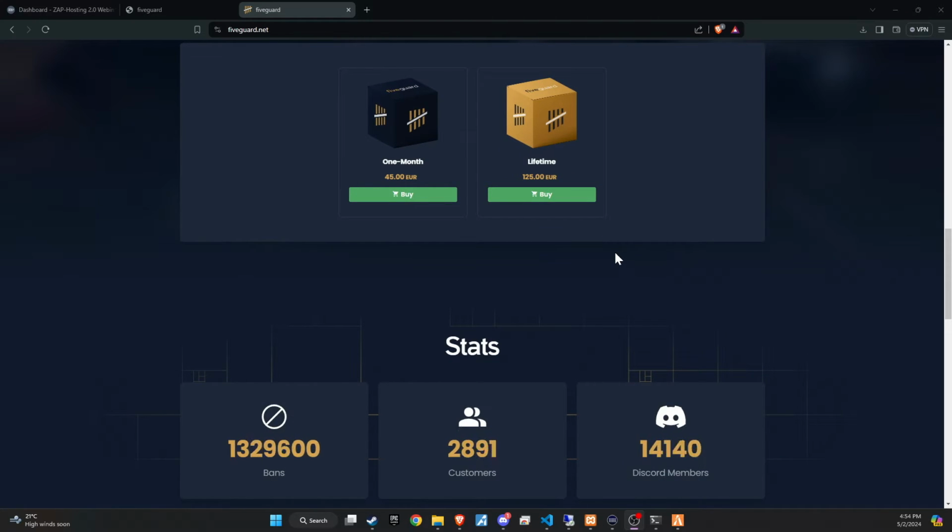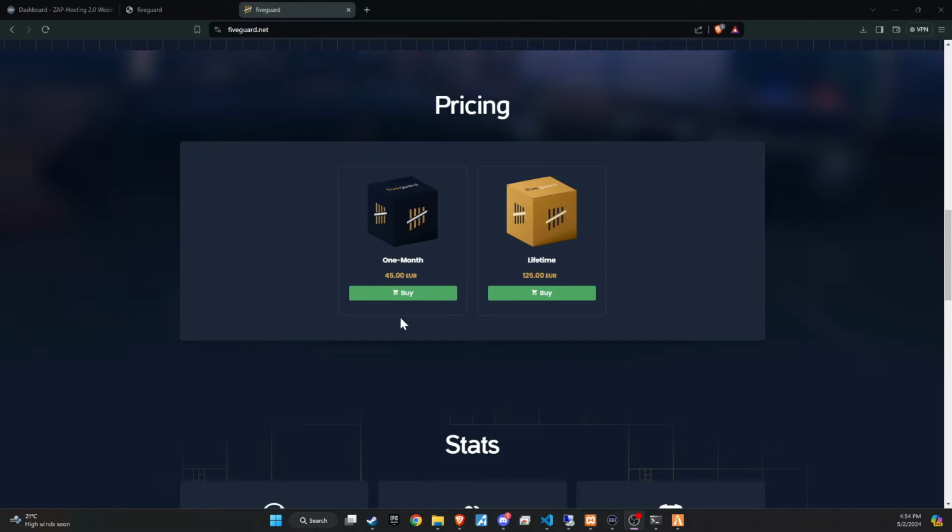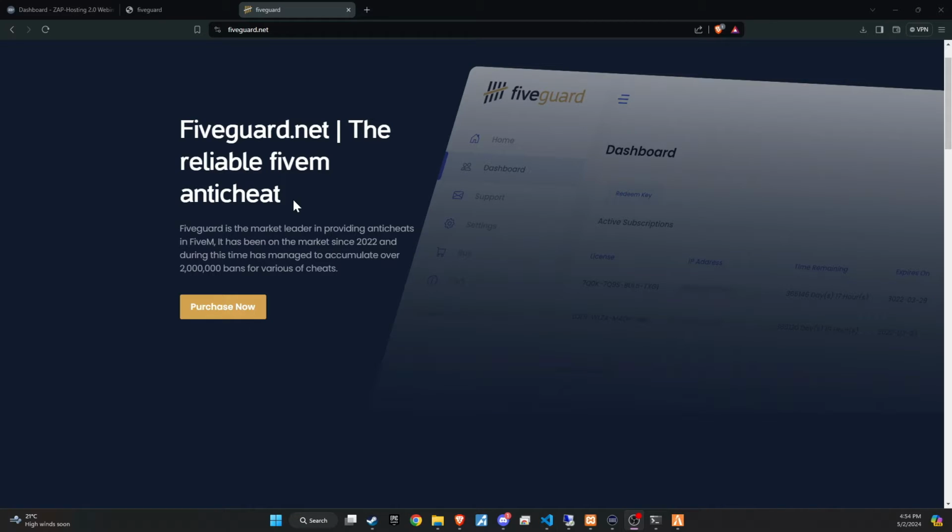For those who may not be familiar, Fiveguard is currently the best anti-cheat software available for 5M. If you're a server owner tired of dealing with hackers, I highly recommend purchasing a Fiveguard product to see the change for yourself. It's become an essential tool for anyone running a public server and is trusted by over 5,000 server owners. Fiveguard has issued over 2 million bans, proving its effectiveness. So let's go ahead and buy the product.